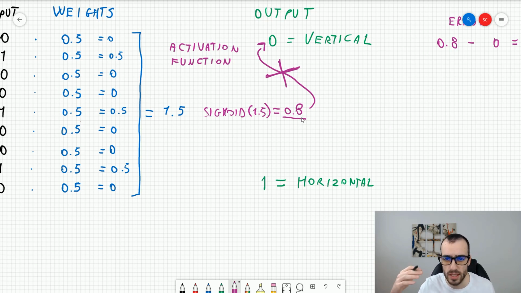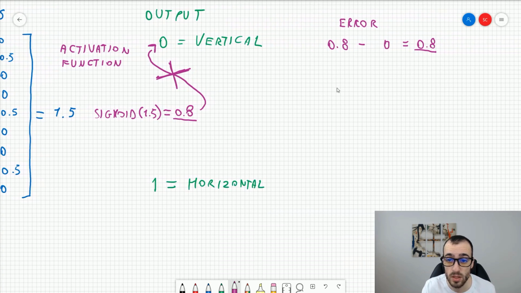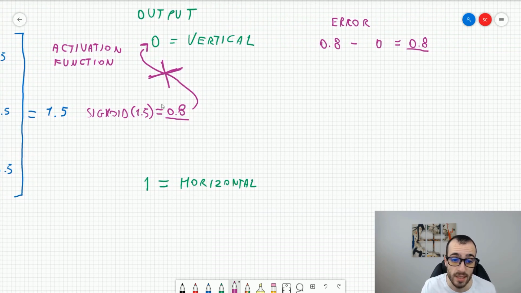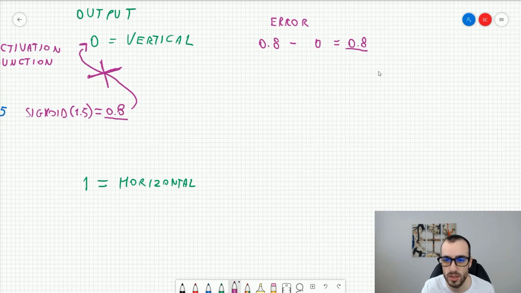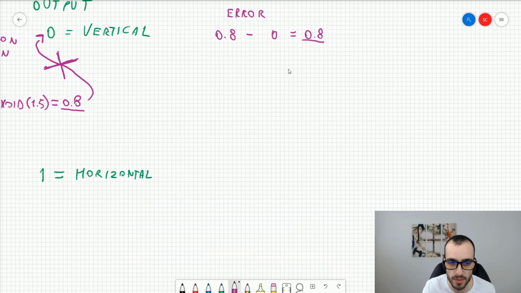As we know the detection is not correct, now we have to understand how much we are wrong. To do this, we calculated the error. The error is calculated by taking the result given by the activation function minus the label. The label is 0 for vertical and 1 for horizontal. So we took the result 0.8 minus vertical, which is 0, and we got an error of 0.8.